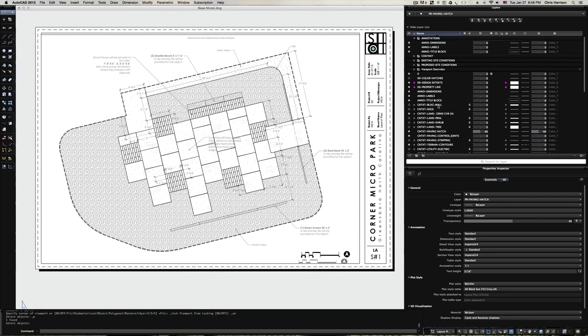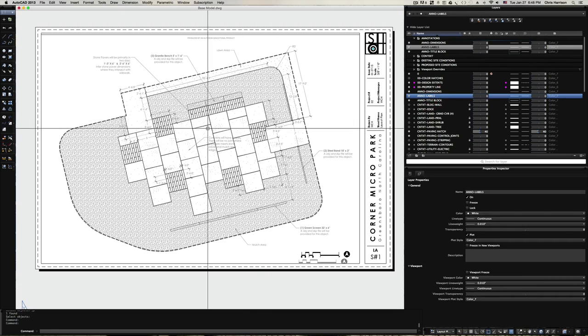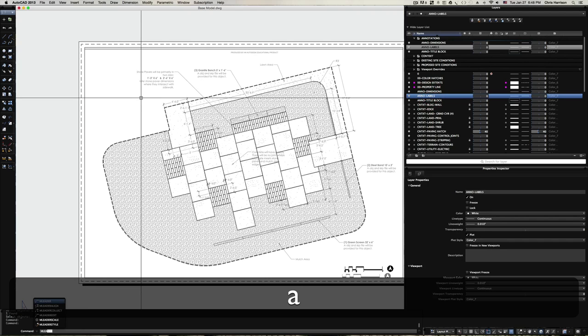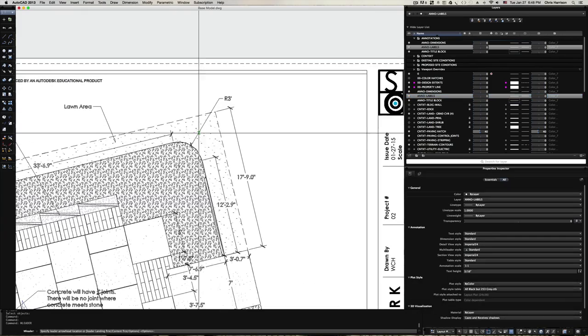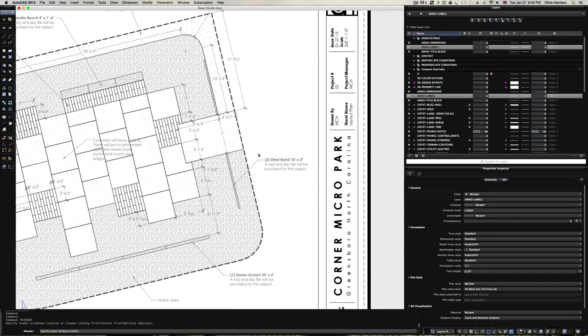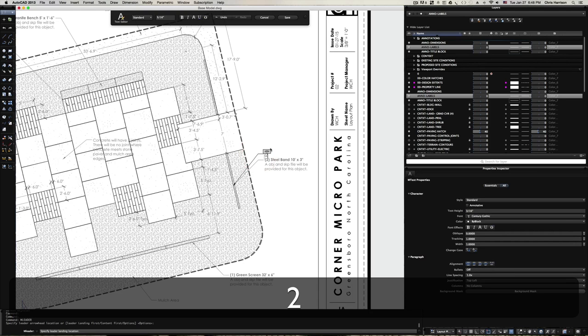So to do that, just put yourself on your Anno labels layer. It already exists, nice and neat for you. And type in M leader, enter, and we'll just copy this piece. So looks like that is going to be a, and just start typing the information in. 2-foot steel band, 10 foot by 3 inches, and an OBJ SKP file to be provided for this object.